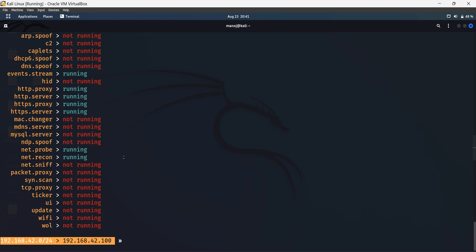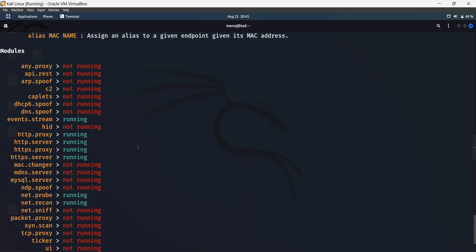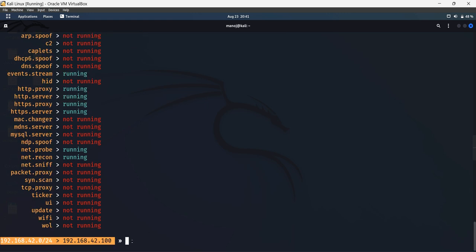Okay. Now I need to do ARP spoof. What ARP spoofing basically means is we are disguising ourselves as the web application for the user, and for the web application we are disguising ourselves as the user. So we are just disguising ourselves. So ARP spoof helps in doing that. So let me write help arp.spoof to see which options are available in the ARP spoof module.